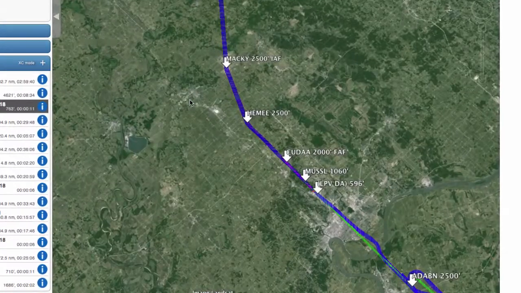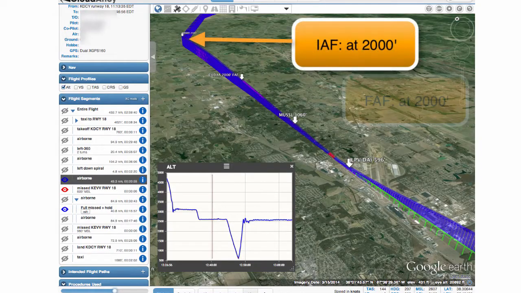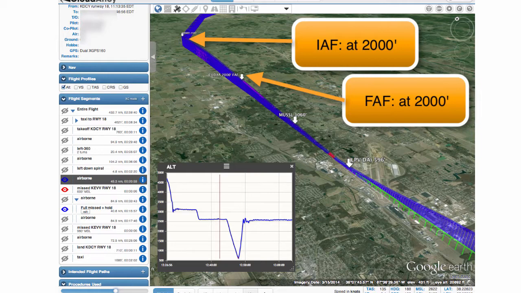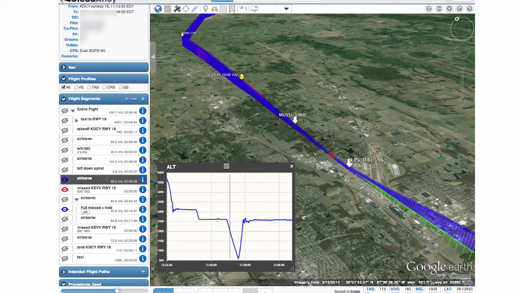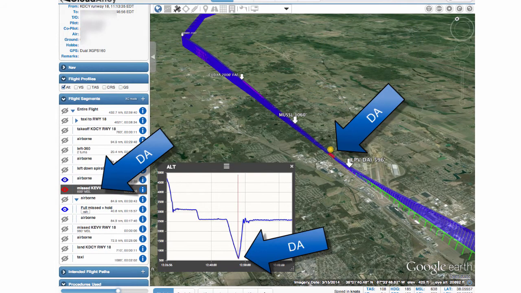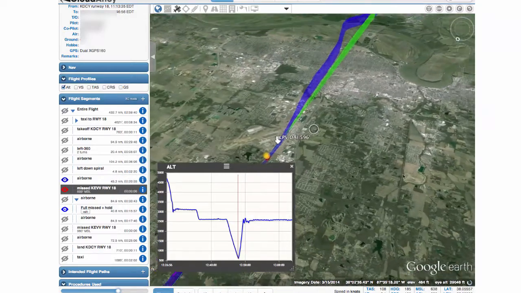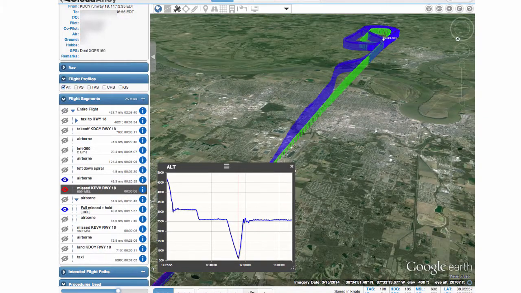Animating the actual flight, I can see that the pilot was at exactly 2000 feet at both the initial approach fix and the final approach fix, and that his approach was precisely stabilized. On the missed, the pilot climbed to 2000 feet, but his lateral track deviated initially from the published.